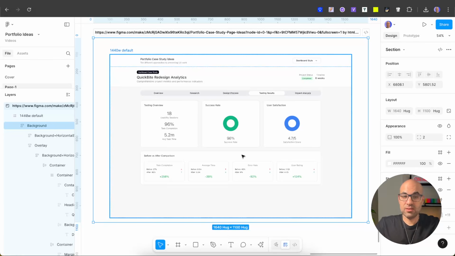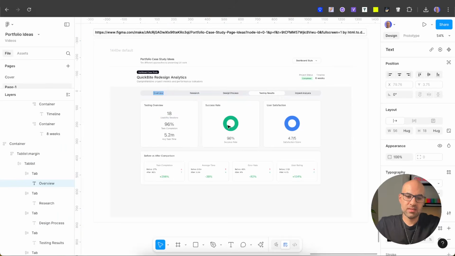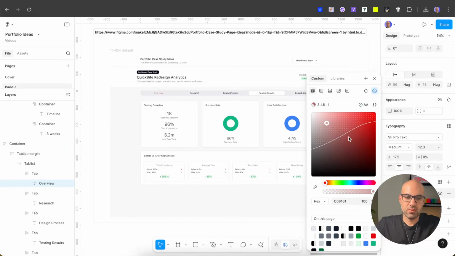And remember that it is not an image, it's actually a Figma screen. So I can click here, change the text. If I want, I can change the colors. You can see here. Let's press Ctrl+3, close this.